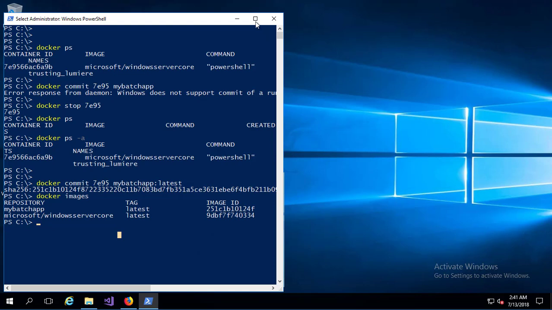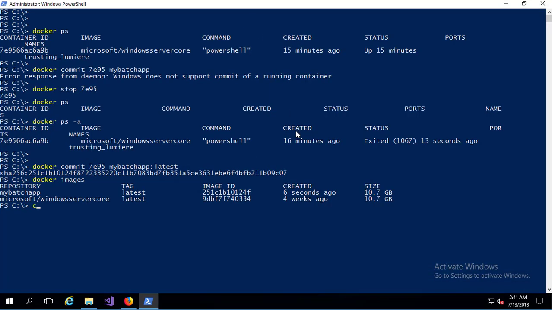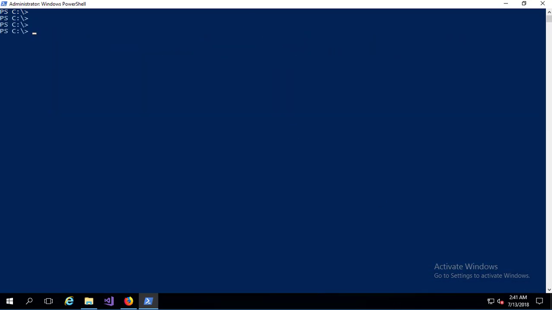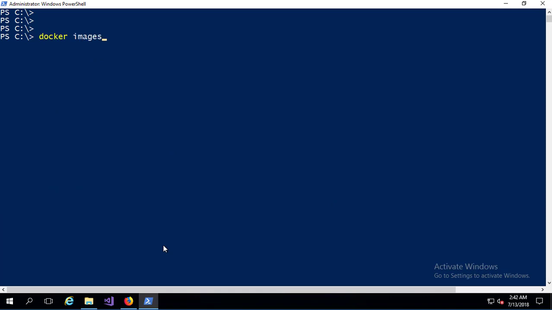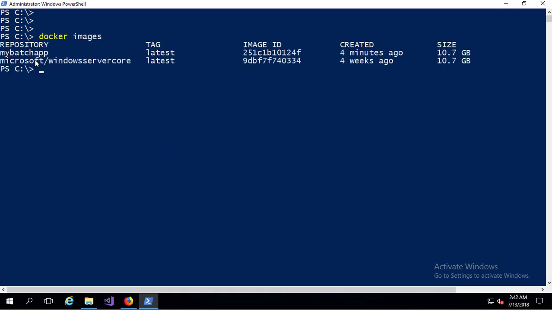Let me close the other window. We no longer need it. So I'm in my container host window. Let's clean the screen. If I type docker images, you can find that I have the image that I created. The name of it is my batch app latest. So let's run this image.